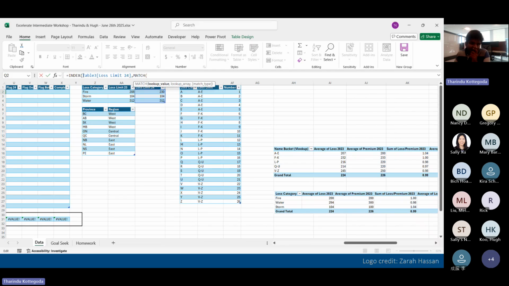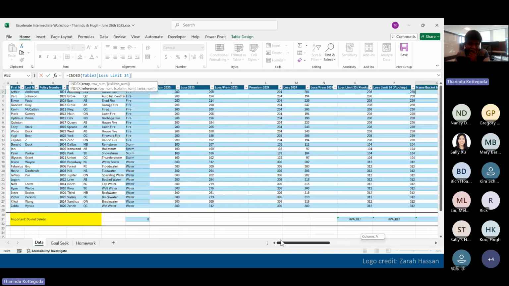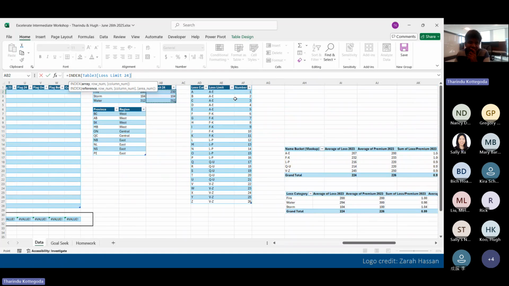Okay, so index my return array, which is here. This time I'm doing the names. My return array is going to be here, which I need to rename, but this should be name bucket. So what we're doing here is categorizing the name. I have all of the letters, and I'm going to categorize them into name buckets: A to E, F to K, L to P, Q to U, V to Z. Okay, so this is my name bucket. That's my return array. And then I'm doing a row number, which is going to be done by the match function. So I'll type in match.